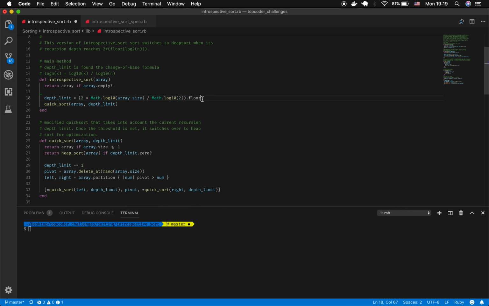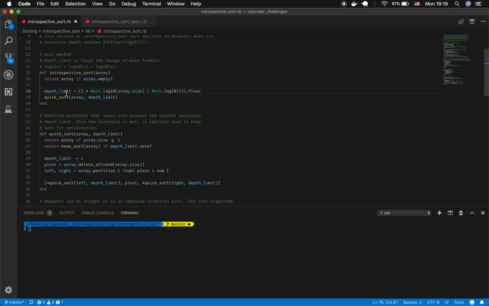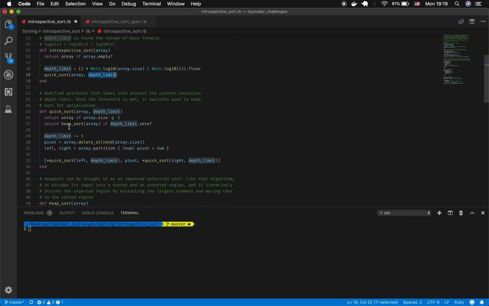So that's the formula that I'm using here. And then again, I find the floor of that because we'll be using subtraction to get to the depth floor, and we want it to be a round number. After we set the depth limit, then we quick sort the array. Now again, this is a modified quicksort that's only going to recurse up to the depth limit. If the array length is less than or equal to 1, we return the array. However, if the depth limit reaches 0, then we are going to start the heap sort of that array.